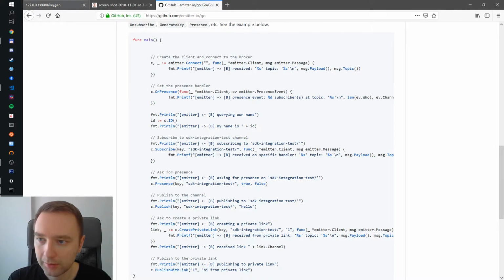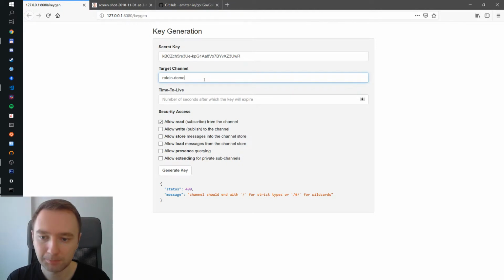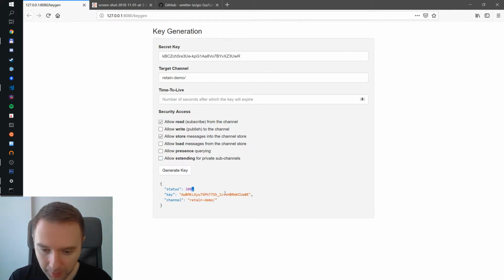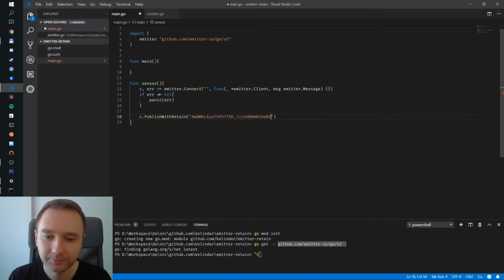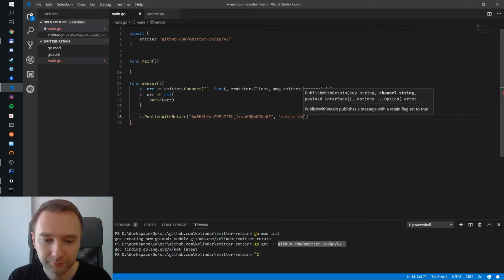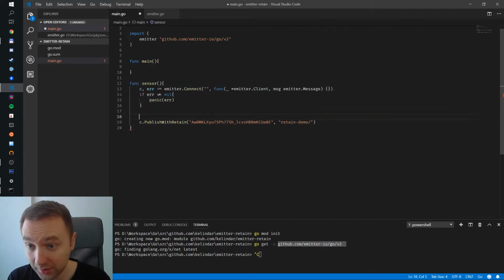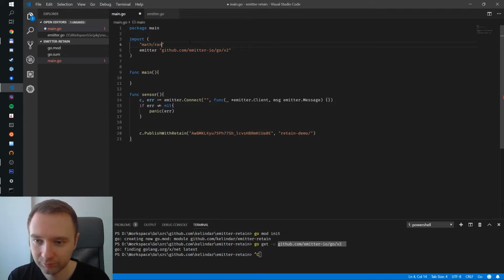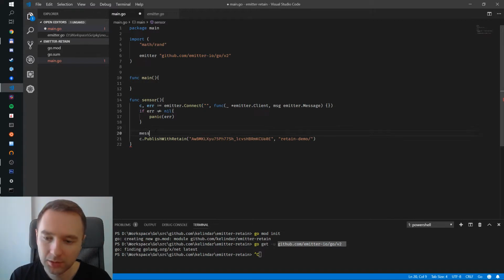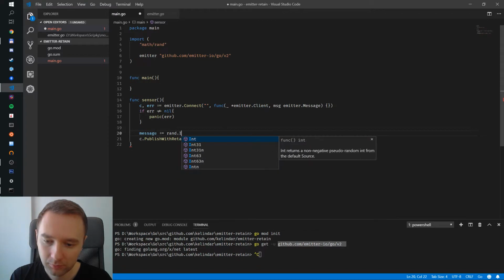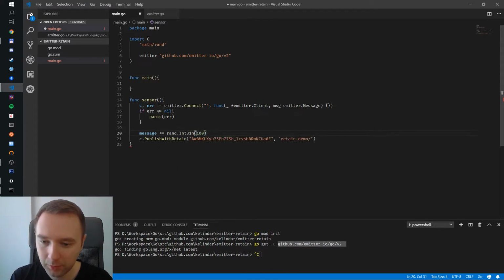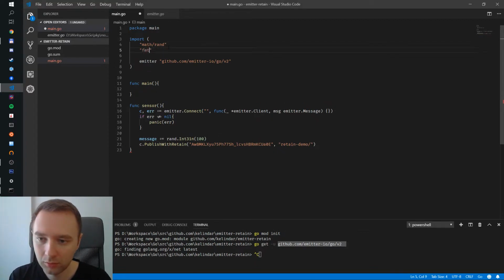Now let's go and create a channel, retain demo. What we need is read and store permissions. Because remember, it's a retain, so we're actually going to write to message storage, so we need the permission to do so. Retain demo, and let's create a random number as the message, a number, and then make it a string.